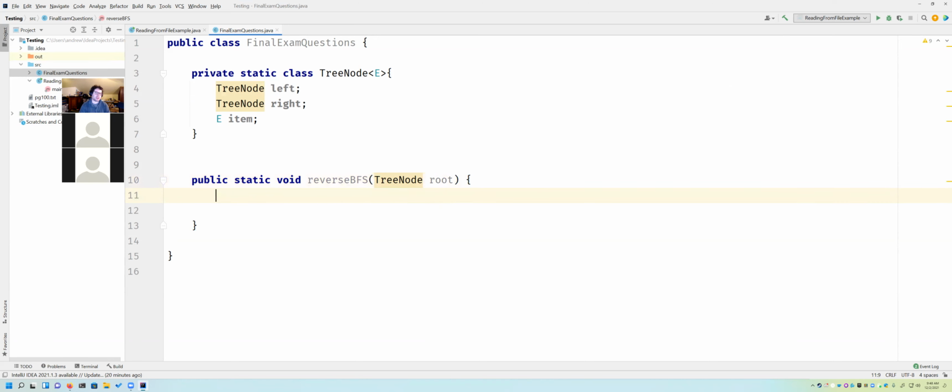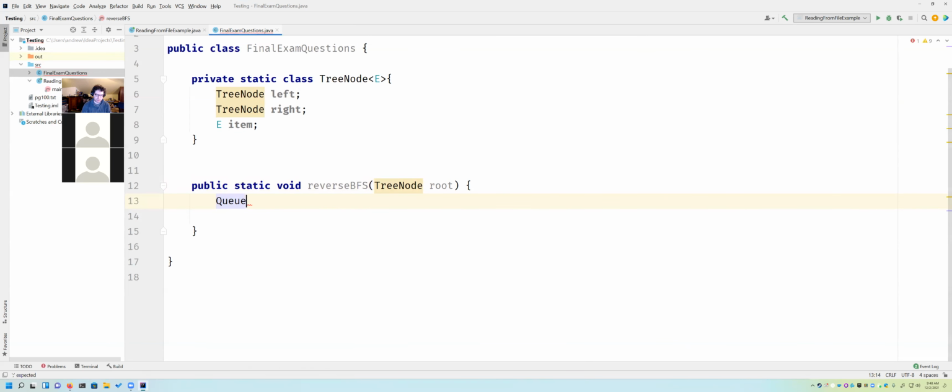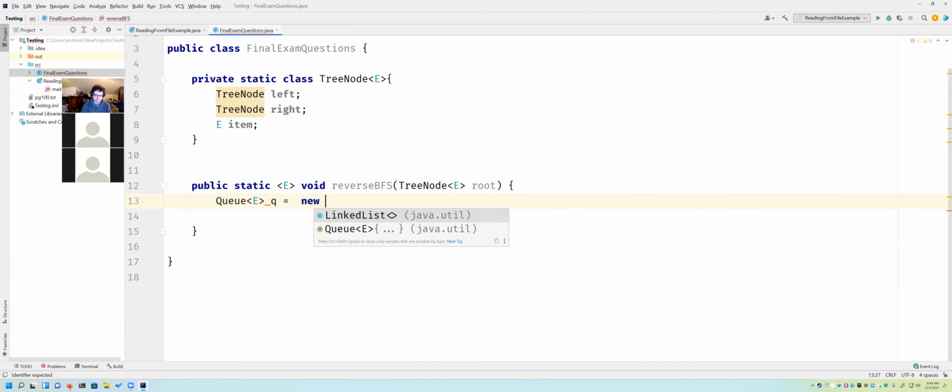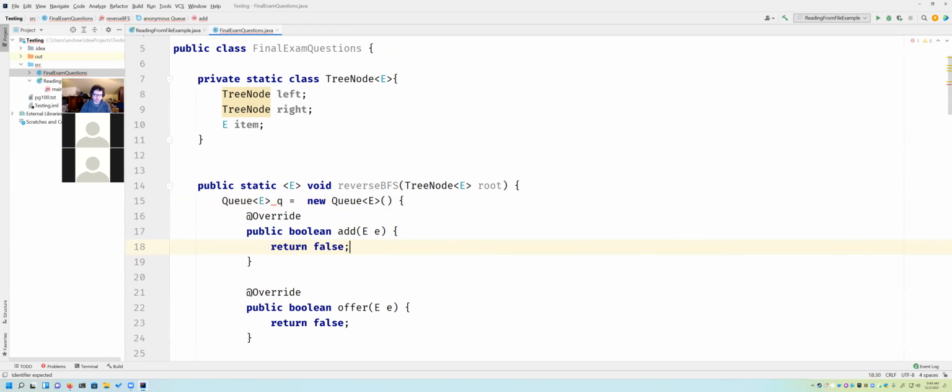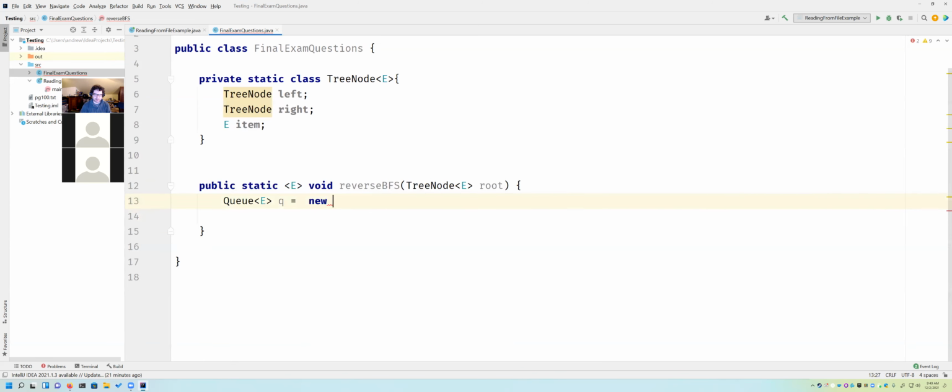So for reverse BFS, what do we do for that? We will just simply have to do BFS on the nodes. Now BFS requires a queue. So Queue of E is equal to new. Do I get to do Queue's actual thing? No, I would have to do new LinkedList. So queues are interfaces, and I can implement it using a linked list. Awesome.